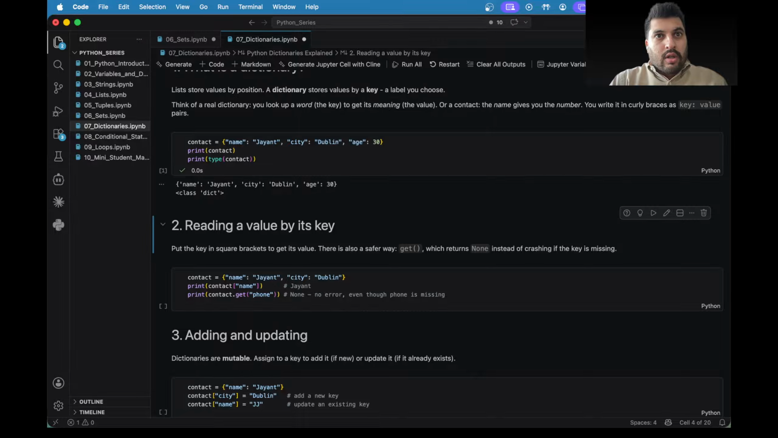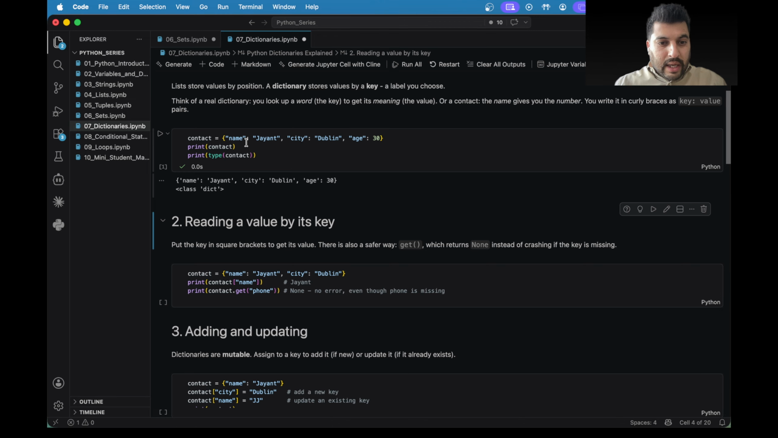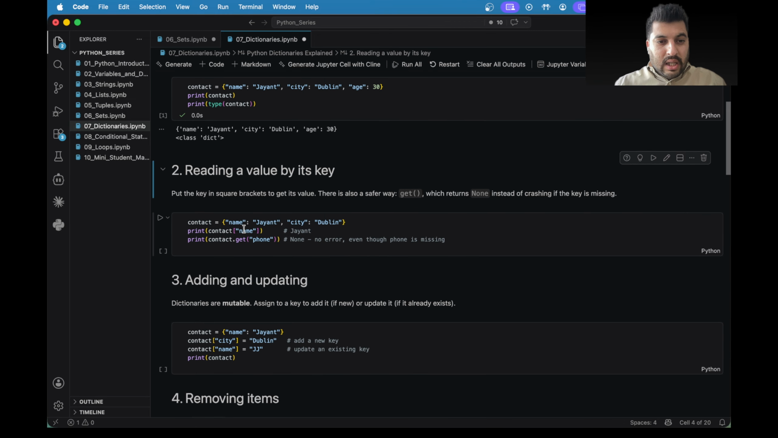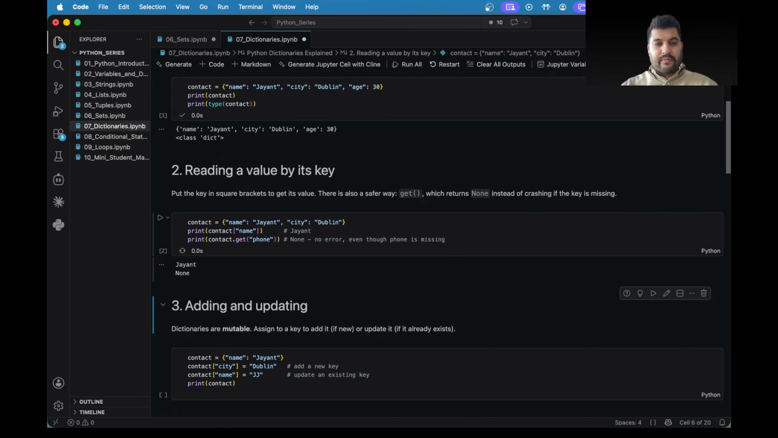Reading a value: how would you read a value? Put the key in square brackets to get it. For example, the key is name. You have to put this key in the square brackets to get the value you want. So let me run this.